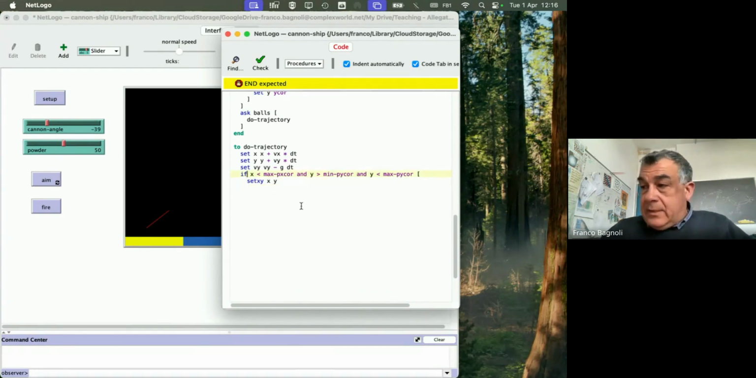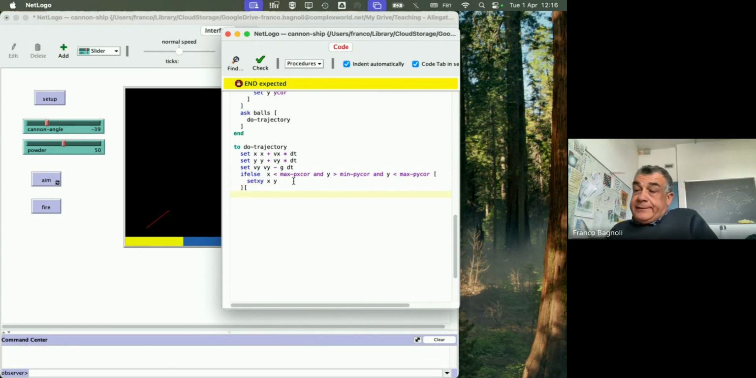Otherwise, so we can put in an if else. Otherwise, we can check and see. We can say user message for the moment: the ball exited the field, and then say stop. Okay.